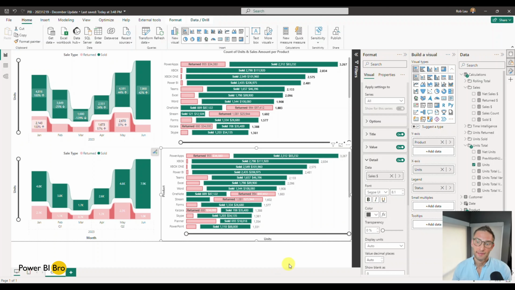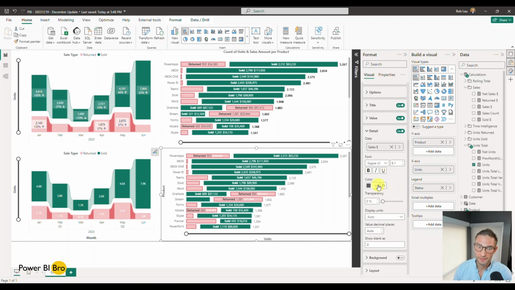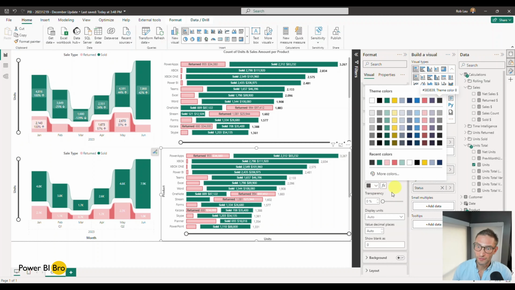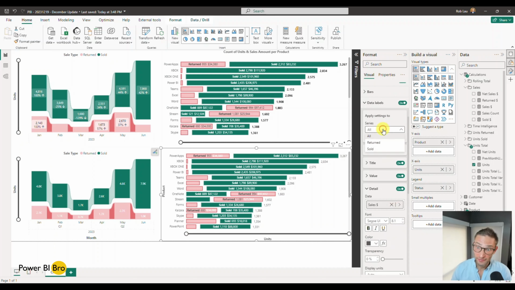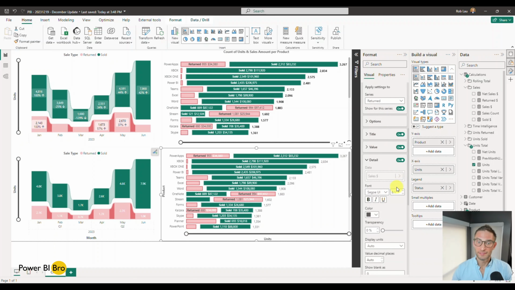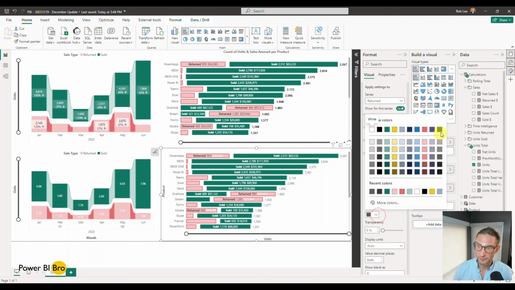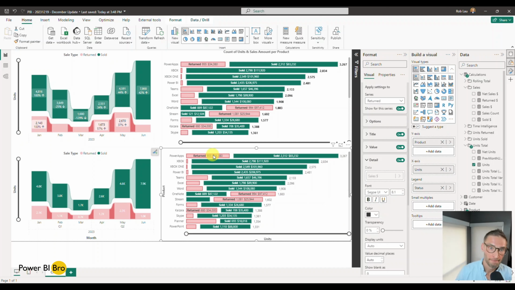I like it. So let's now format that where we can say the color. I want this to also be now in the series of returned. And again, intentionally for this demo, I'm picking just to change things in series. Let's change the color of the detail value. So I picked returned. I'm going to come up here and select that. And now that's all set.